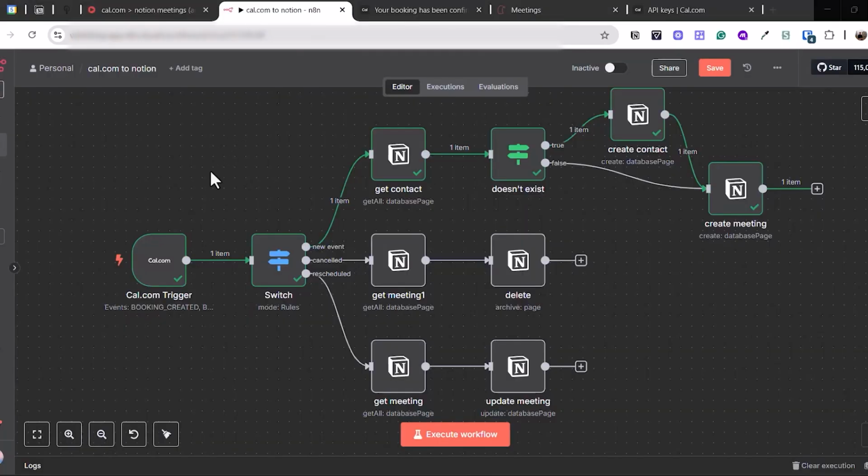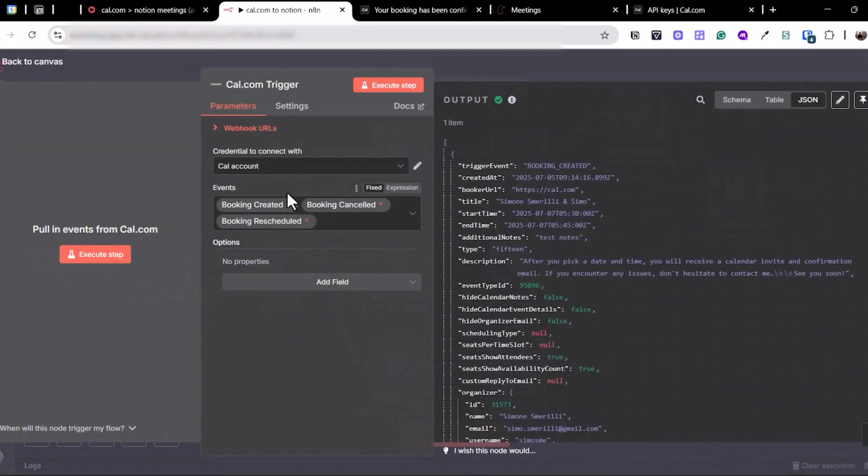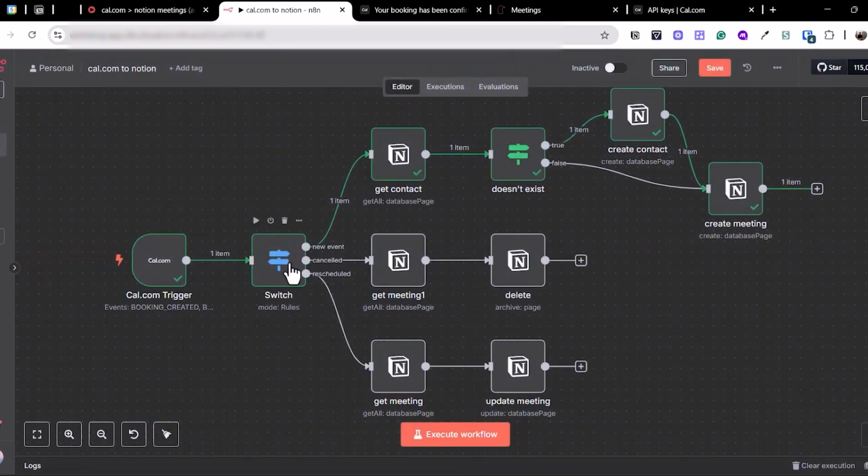And the first thing to know is there is a trigger, that is the cal.com trigger in here. I selected 3 events: booking created, booking cancelled, and booking rescheduled, because I want all of those events to come to this automation and then handle them based on the type of event to process that data differently. In particular, if it's a new event, then I want to create the meeting just like I showed you.